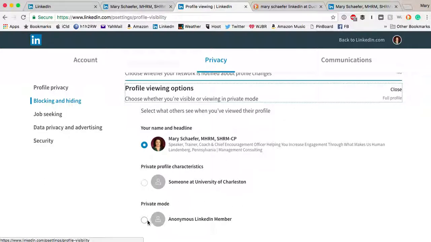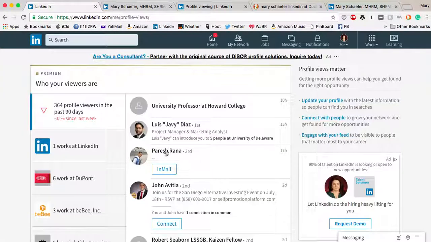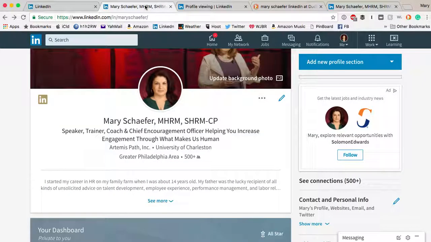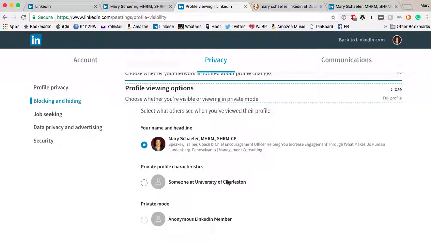You may be tempted to be anonymous when you're looking at people's profiles, but know that it limits you in this way: when you limit what people can see about you looking at them, your history of who looks at you also goes away. Okay? And so you want to be thoughtful about how you use that setting or not.